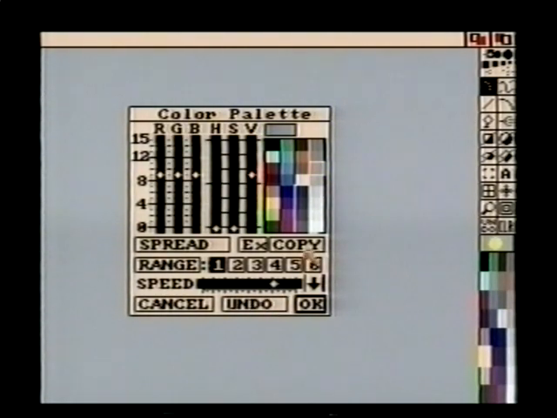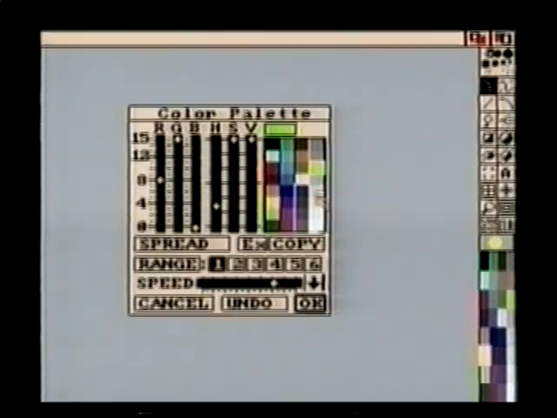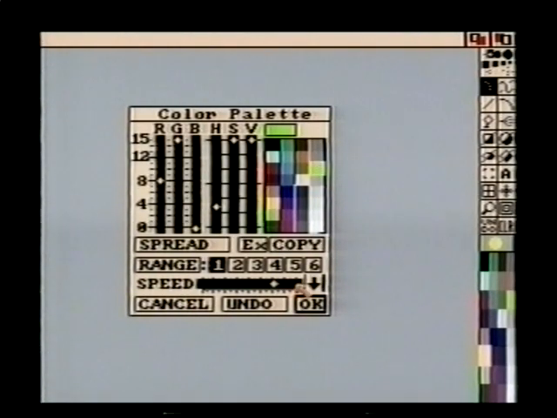Click green again. Click Copy. The cursor has the word 'to' attached to it. You see the green has now been copied in the place that you indicated.